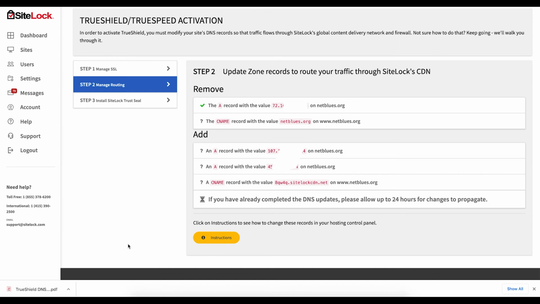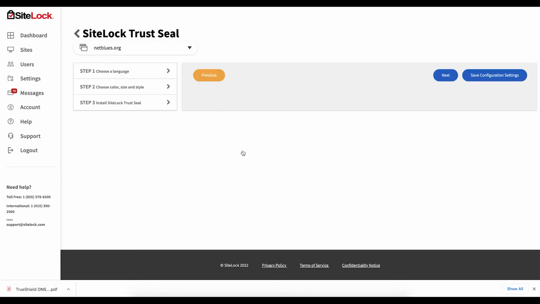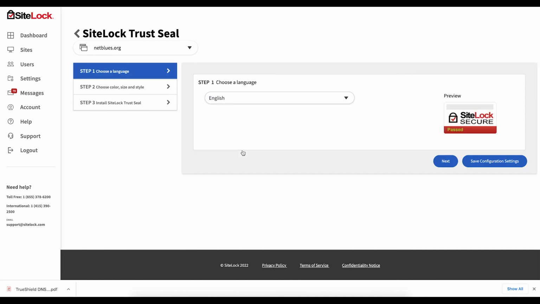Once the changes are reflected in your dashboard, you will have the option to install the SiteLock Trust Seal. To learn how to configure your Trust Seal, visit our knowledge base.